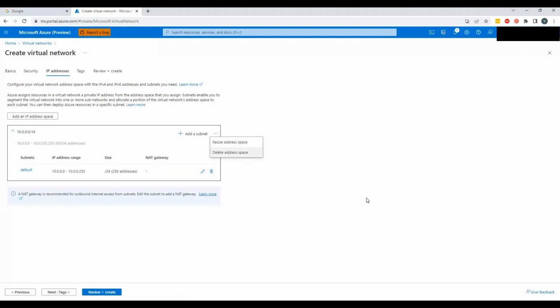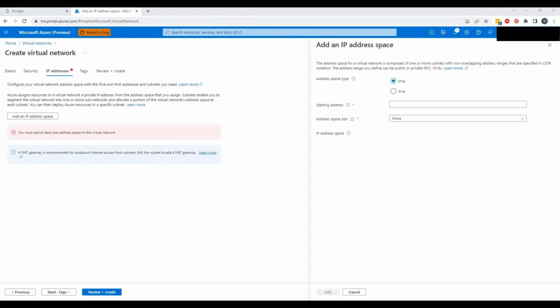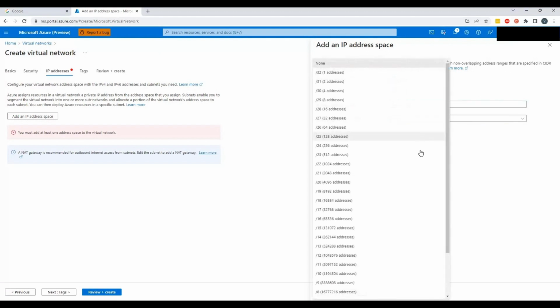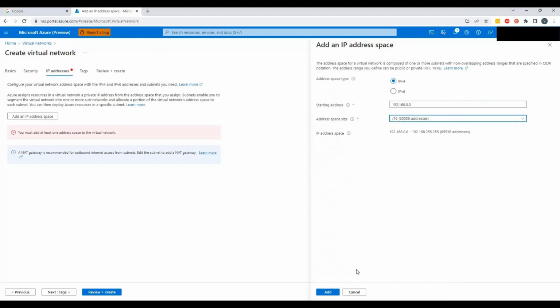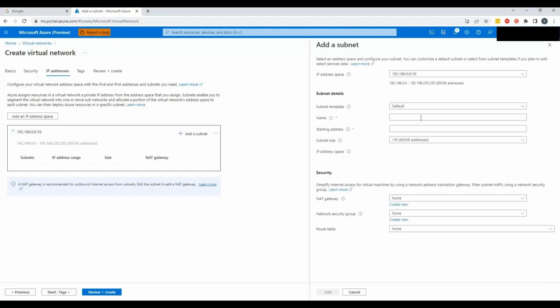Let me remove this one, and I will create a new one, and this time I'm going to use a starting address of 192.168.0.0, and then I will select 16 here for the address space size. Let me add it. Then what I'm going to do is I'm going to create a subnet for the managed instances that will be created in Central India.